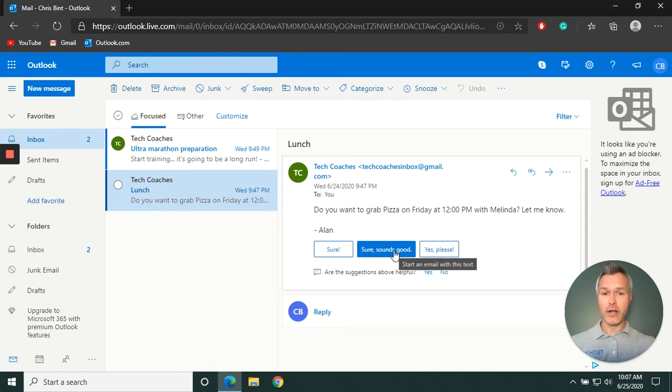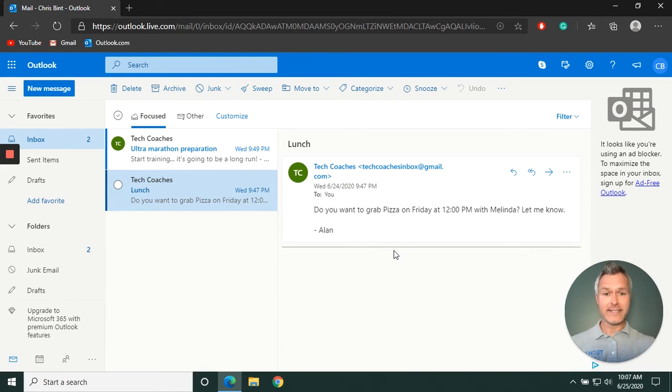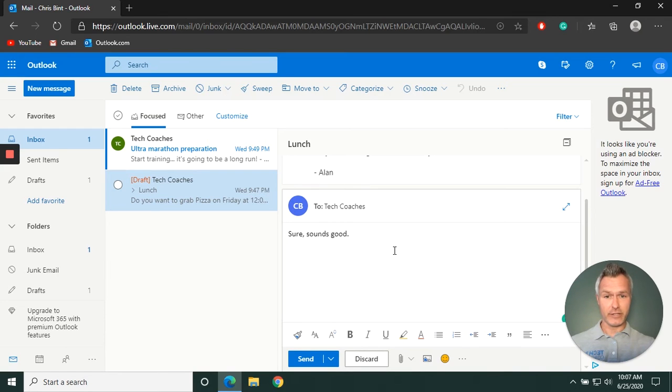So I'm going to just click on this one. Sure, sounds good. That saves me from having to do any of that typing. It just automatically puts those words right in there. Now I can simply go to the bottom and push the send button.